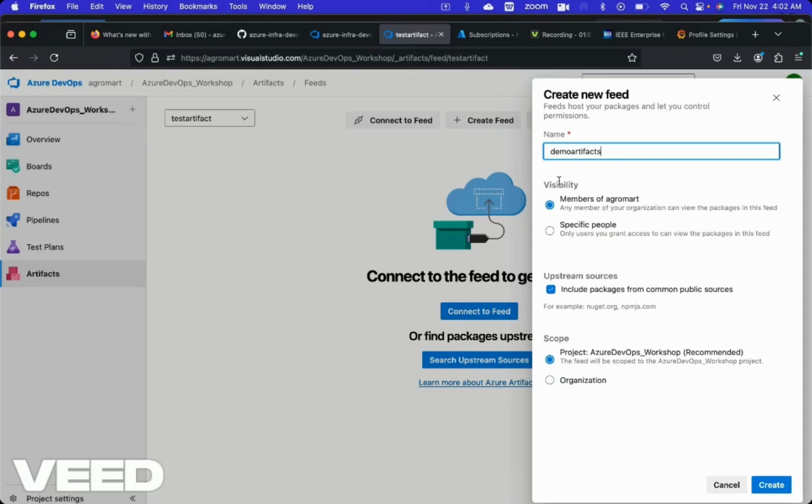Then we have visibility scope. You can scope it to the organization, that is, any member of this organization will be able to access and make use of this. Then you can assign it to specific individuals within your DevOps organization. Then you have upstream sources. These are universally available public packages that you can reference if you don't have your own built-in or maybe locally developed packages that you want to reference.